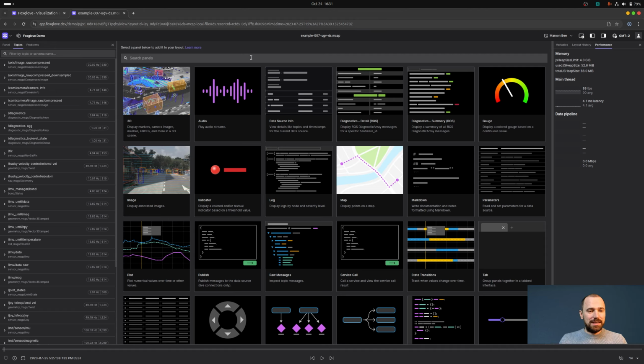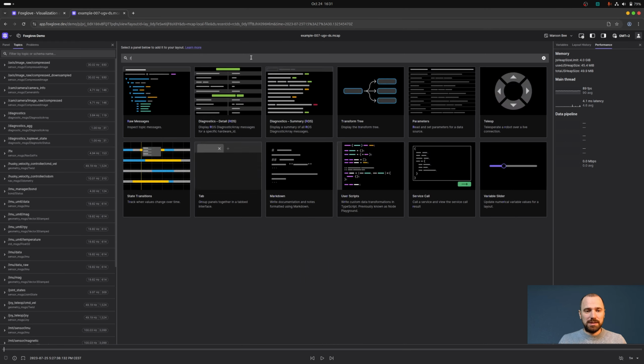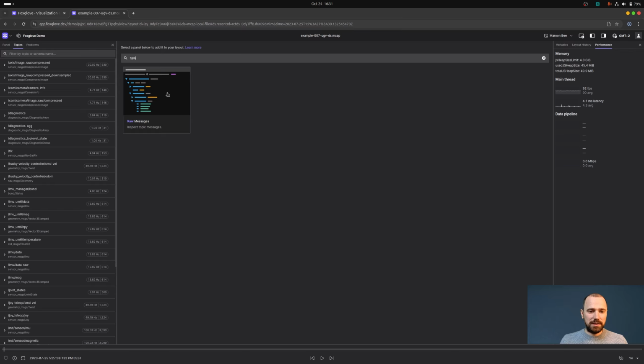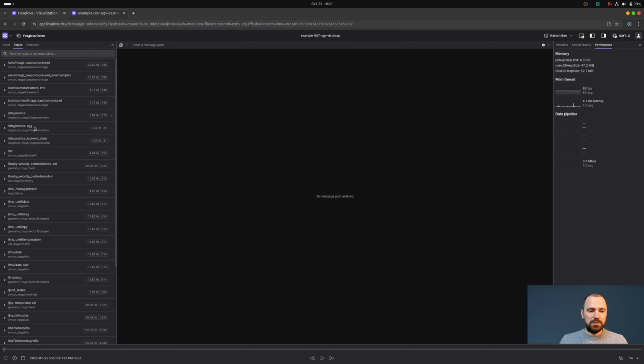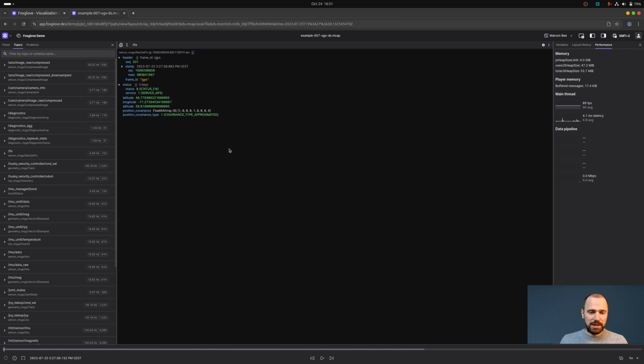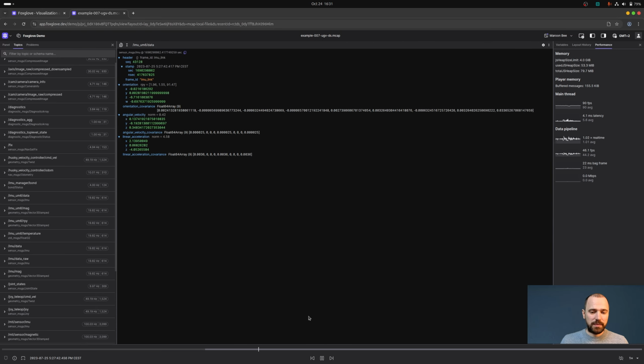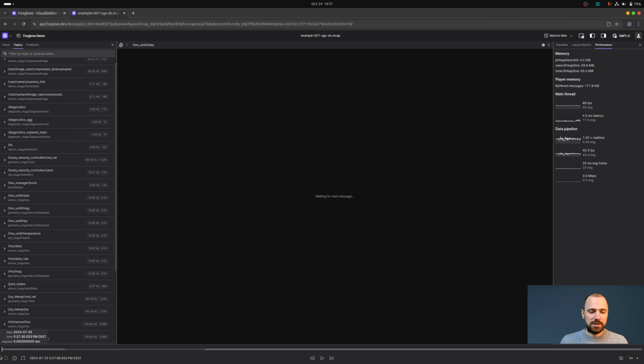So the first thing I would like to show you is the Raw Messages panel. It can be used to display, you guessed it, raw data on your topic. So you can drag and drop a topic name from the left pane with the topics, and you can visualize the data as it comes. When you are paused, you can just drag the slider with the time, and the data will reflect that position in time.